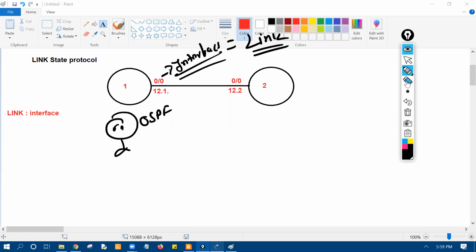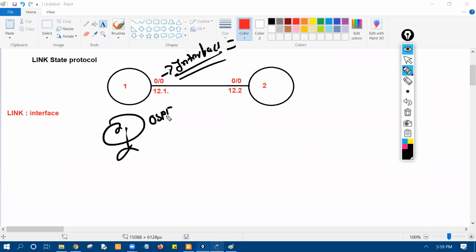Right now, previously what happened, there's no OSPF over there, right? And this was just a normal interface, physical media. It can be a gigabit ethernet, a fast ethernet, a serial link, anything. But once I put OSPF over there, what happens? This interface will convert into a link.